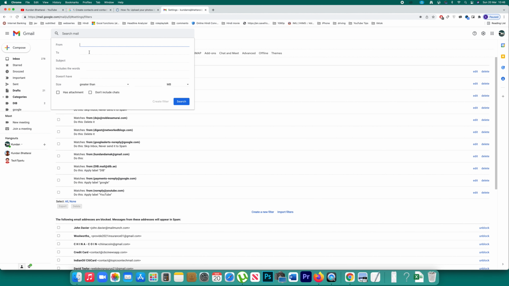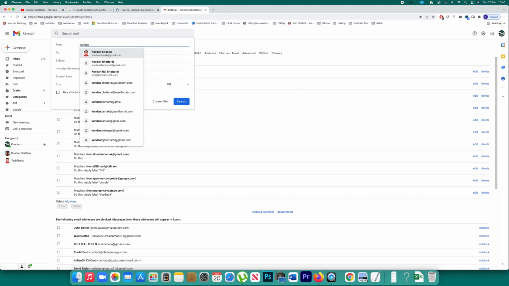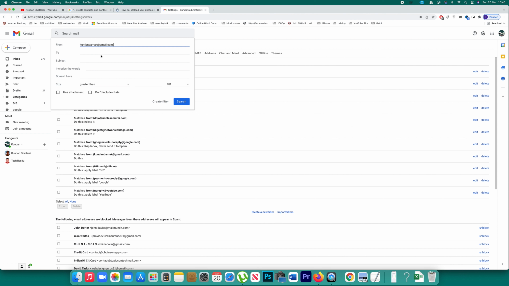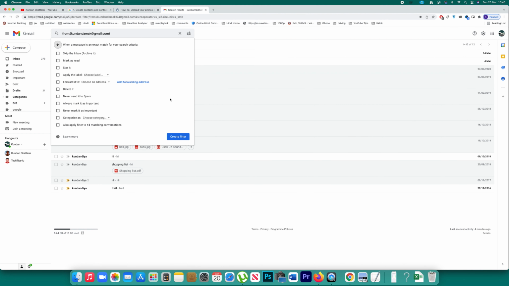For example, if I want to create a filter or create a rule for this Gmail address, I will select it. That means all of the emails that will be sent from this contact will be included in the filter or in the rule. After that, select create filter. Now you have the option what you want to do if you receive emails from that particular contact. You can archive that email directly without receiving it in inbox, or you can also make the email as mark as read. So you can do many of the things.